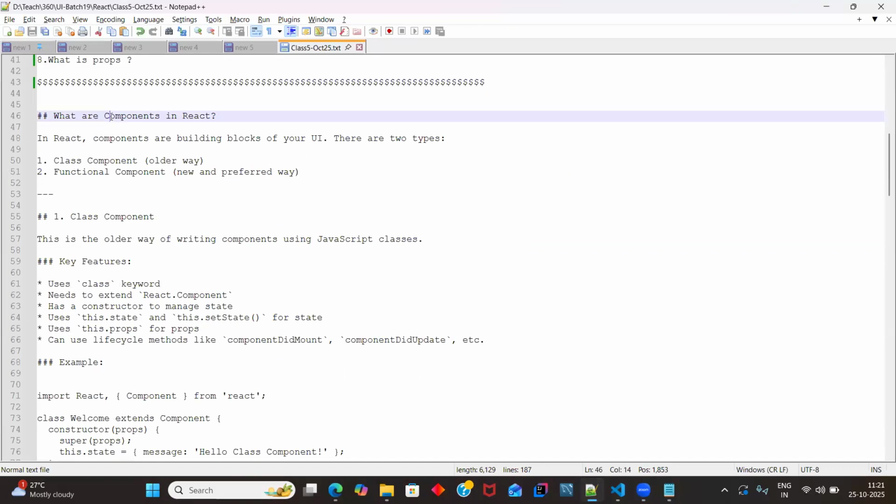Guys, if you see the question I gave, what are components in React? So the first point, components are building blocks of your UI. How many types? There are 2 types. What are they? Class component, functional component. Class components are the older way. Functional components are the new and preferred way.